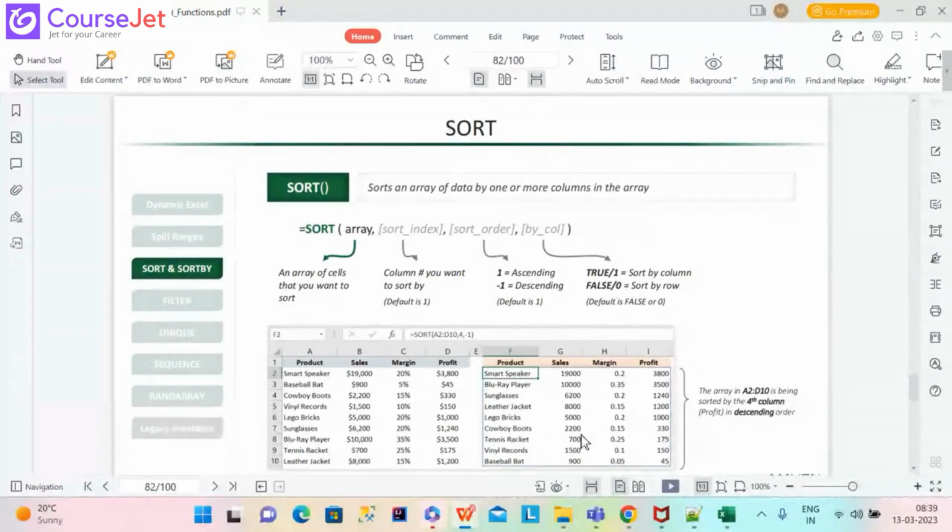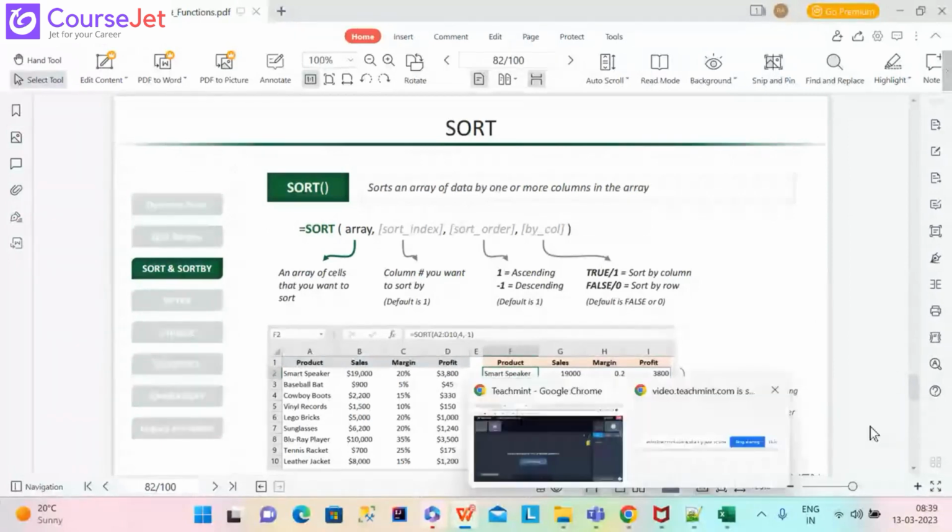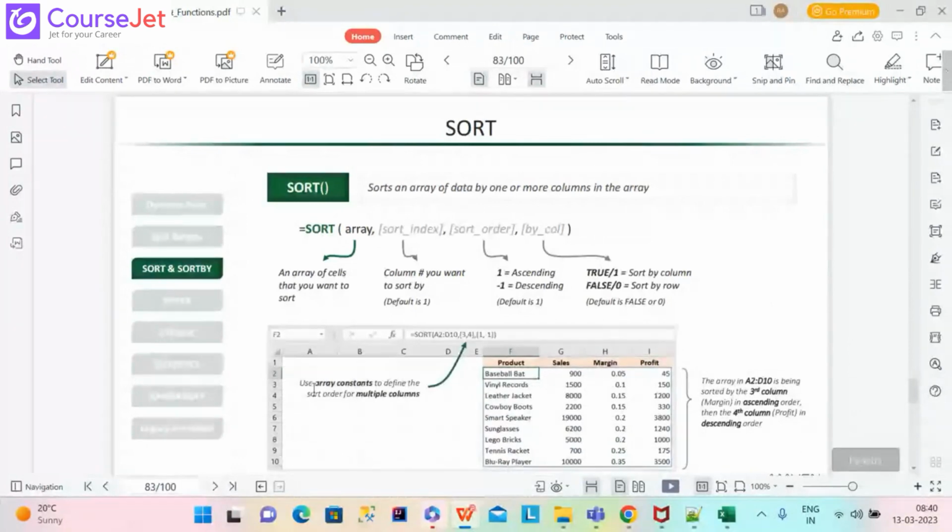You can see here we have another example. This time we are using something called an array constant, and you will recognize it as numbers surrounded by curly braces. Here we have an array constant to define the sort order for multiple columns. What if you want to sort the data according to multiple columns? At that time you can specify two columns in the curly braces. You can see 3, 4 and 1, -1, which means according to the third column you want to sort in ascending order, and according to the fourth column you want to sort in descending order. You can specify it like that. So let's have a quick demo here.